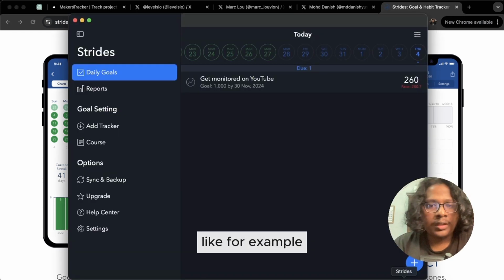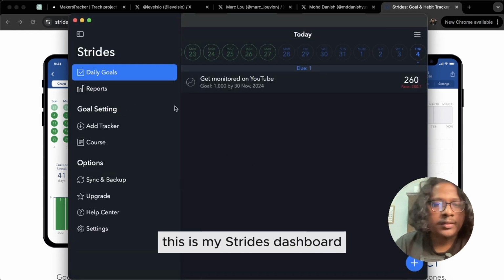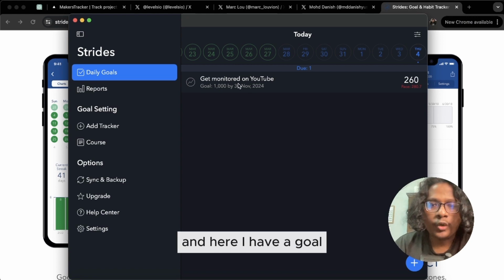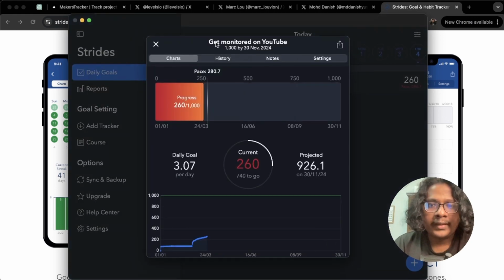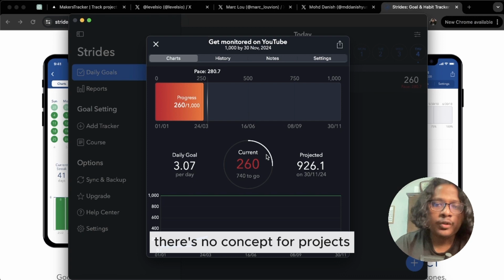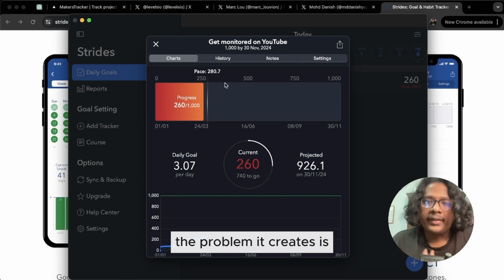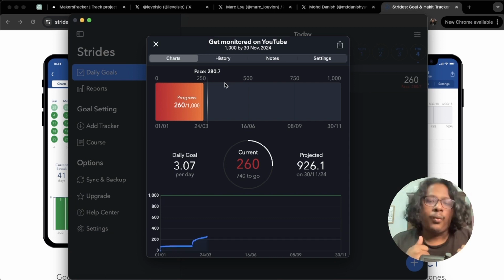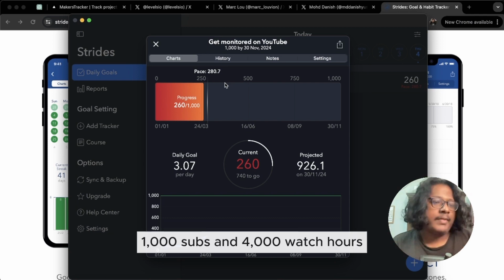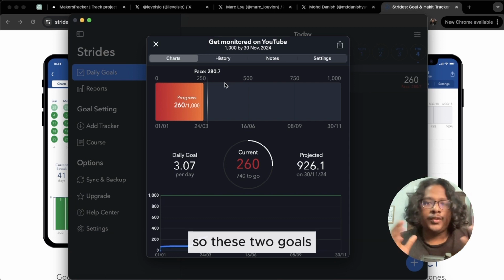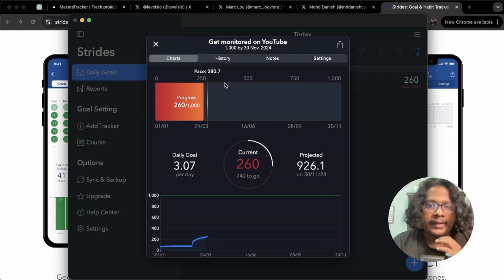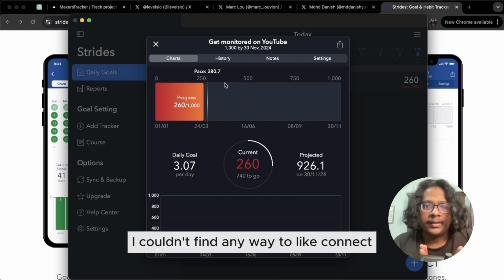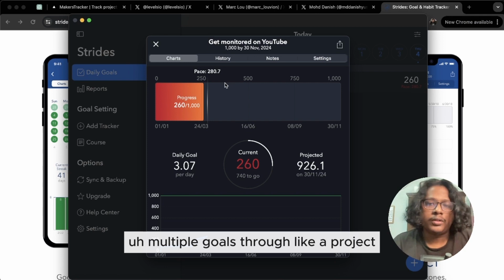Like, for example, this is my Straits dashboard, and here I have a goal that I'm working on: get monetized on YouTube. There's no concept for projects. The problem it creates is you need to achieve two goals to get monetized on YouTube. One is to have 1,000 subs and 4,000 watch hours. So these two goals are connected. In Straits, I couldn't find any way to connect multiple goals through a project.